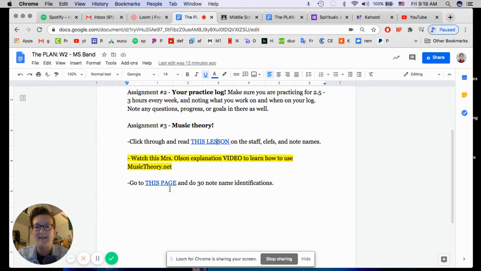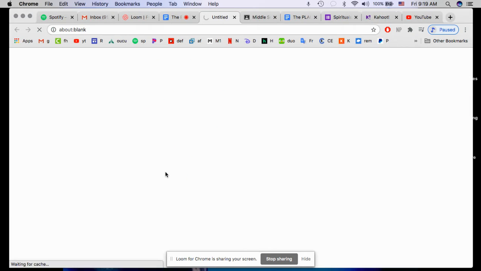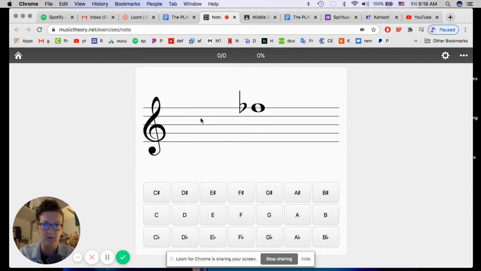All right, and here's the actual assignment you're going to do, the part where you have to submit something. So we're going to go to this page, which again is musictheory.net, but this part is the workbook part. All right.